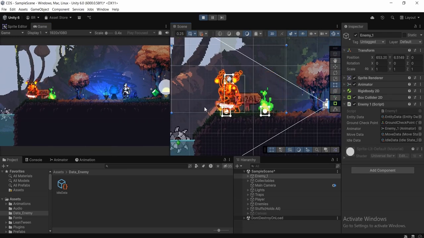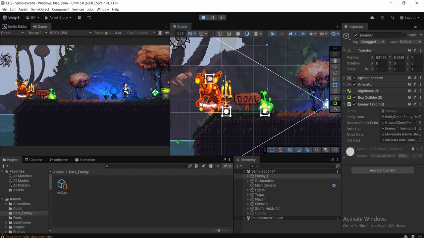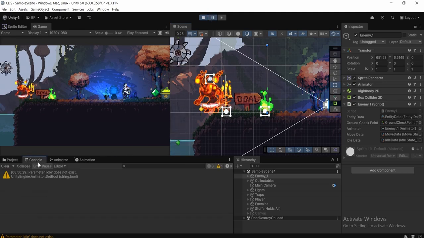Just wait. And indeed we can notice that the enemy just stops, but the problem is that this enemy is still playing the move animation clip over again and again. If I pause my game and move over to my console tab, as you can see, idle does not exist. Basically, we need to make the transition to our idle animation clip of this animation.